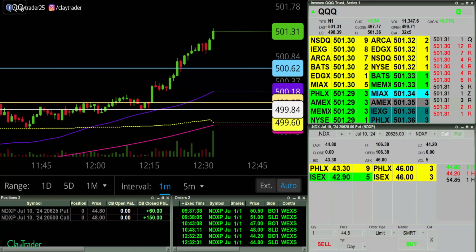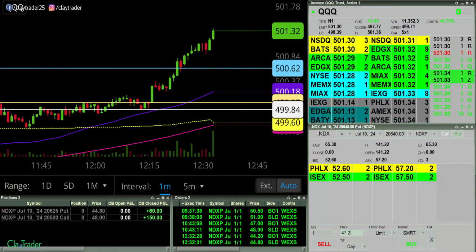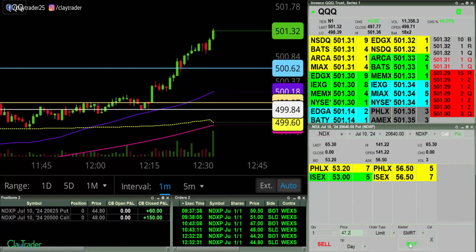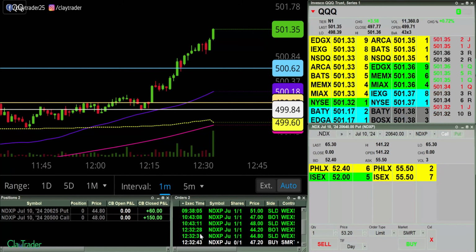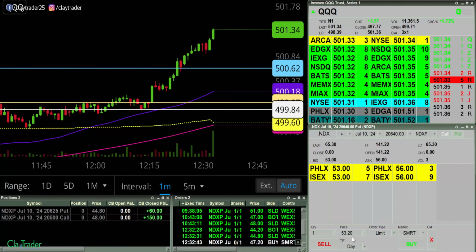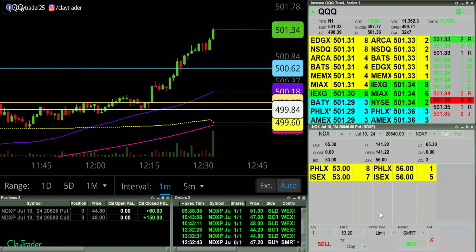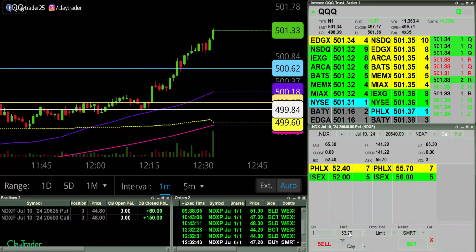Let me change strike prices and try again. 47.20. All right, so how long did that one last? Another 3 seconds there. So again, if this thing wants to keep coming up, I'll be ready for another scalp there at 47.20. I will pause.